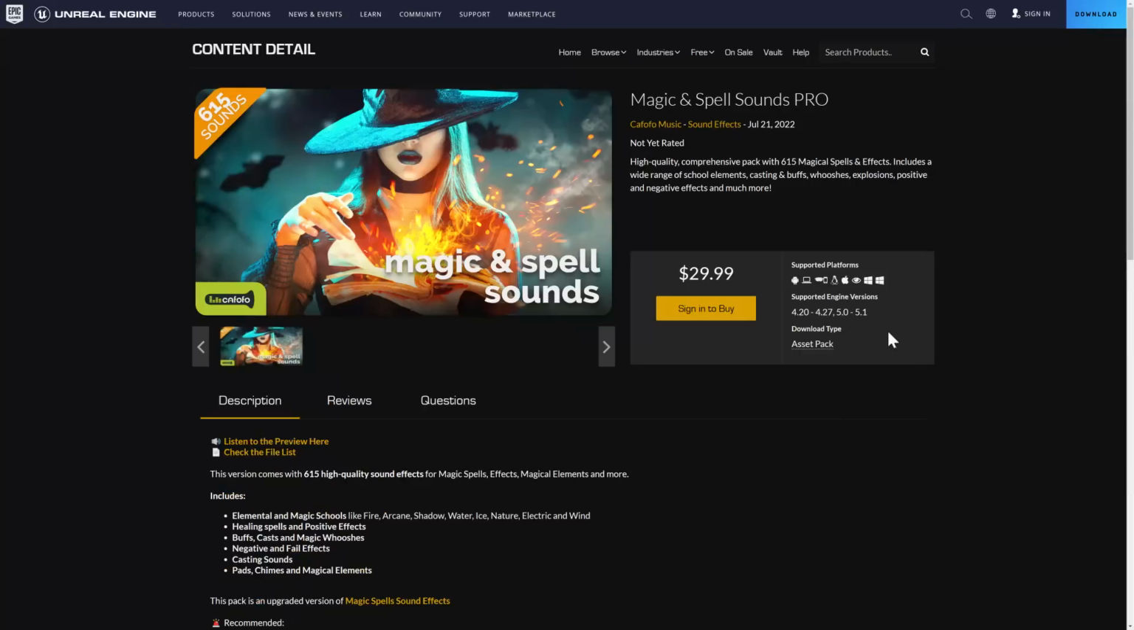Next up, we have the Magic and Spells Pro. This is pretty straightforward. Basically, it is a collection of audio effects. So things around spellcasting, buffing, magic whooshes, and so on. So you can see the menu right down here. There are a total of 650 sound effects in the pack. So that is the Magic and Spells Pro bundle.